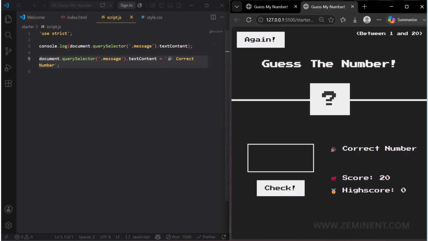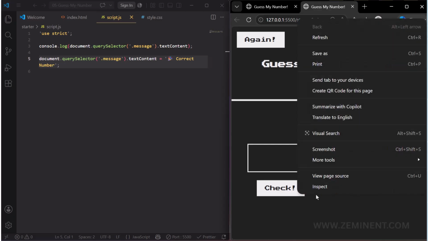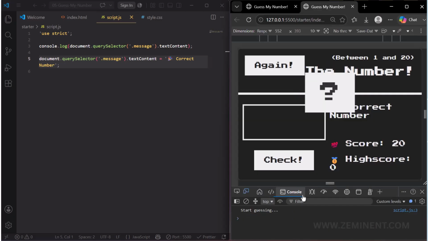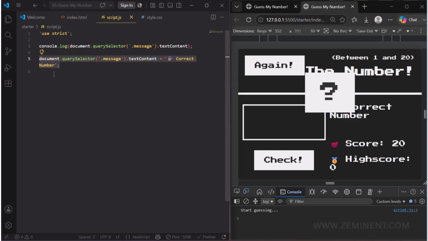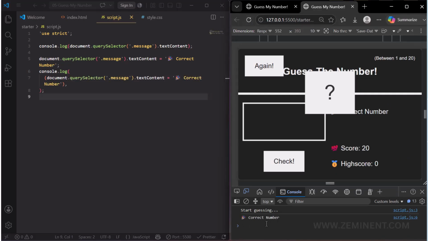So this is working. And then let's check in the console. Here we still have "start guessing". That is because we used it before changing the content. To get rid of this, simply copy and then paste here. Now reload. See, it displayed "correct number". Now after changing the text content, we will get the new content.